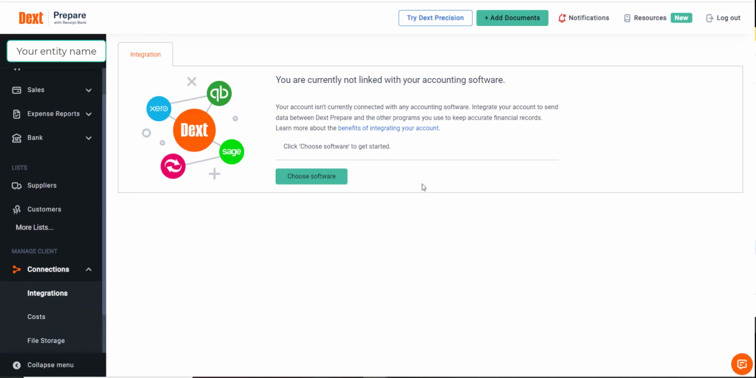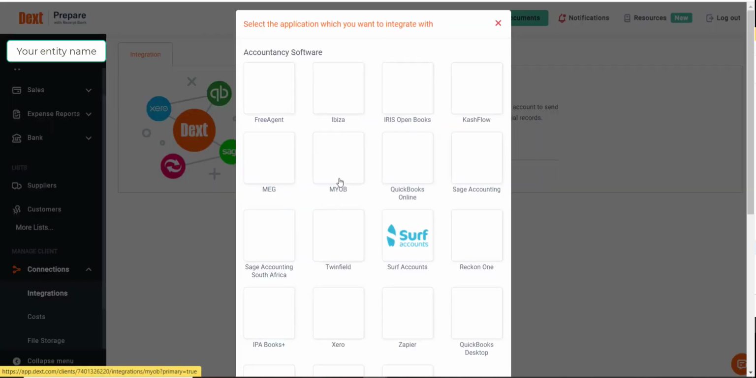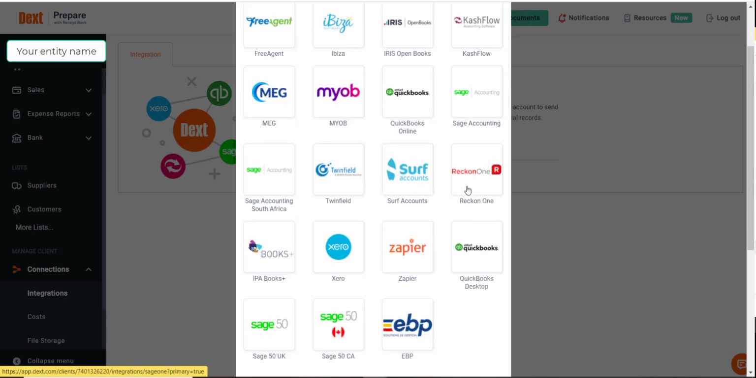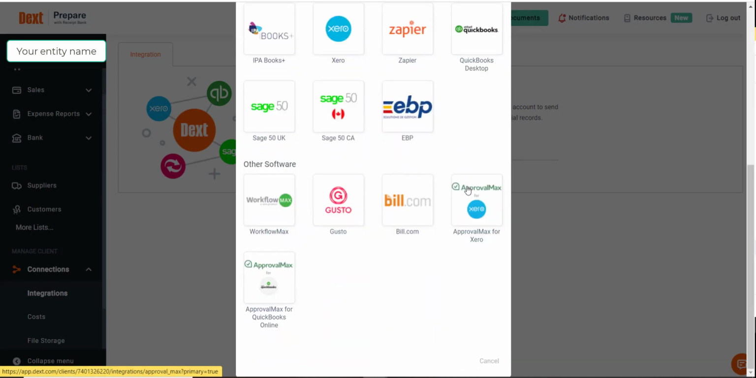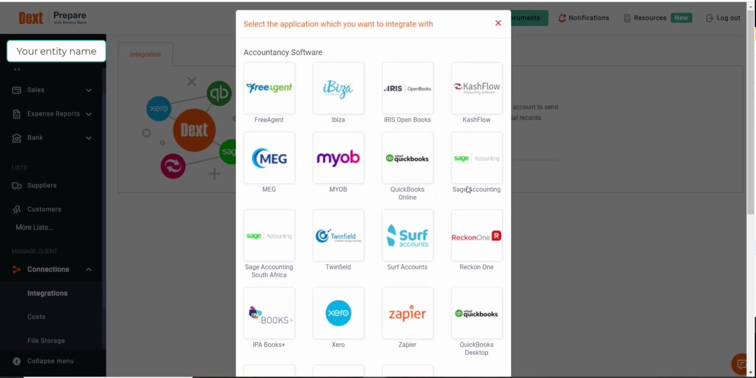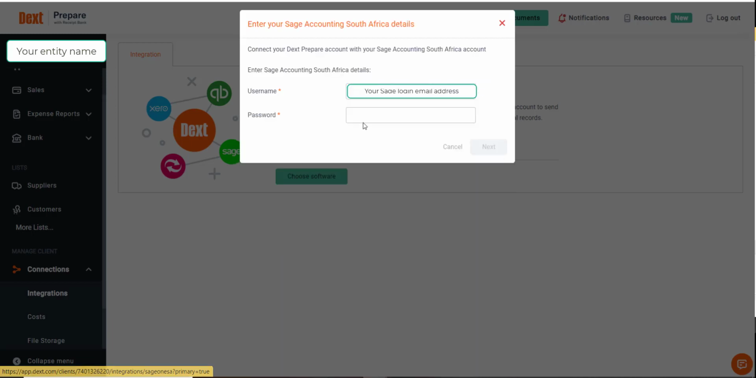Click on Choose Software. You are presented with a list of accounting packages that can integrate with Dext. As you can see, there is a large number of accounting packages that can link with Dext. Scroll to and select Sage Accounting South Africa, because this company is based in South Africa. Enter your Sage username, which is your email address registered with Sage. Enter your password that you use to open your Sage accounting, and then click on Next.